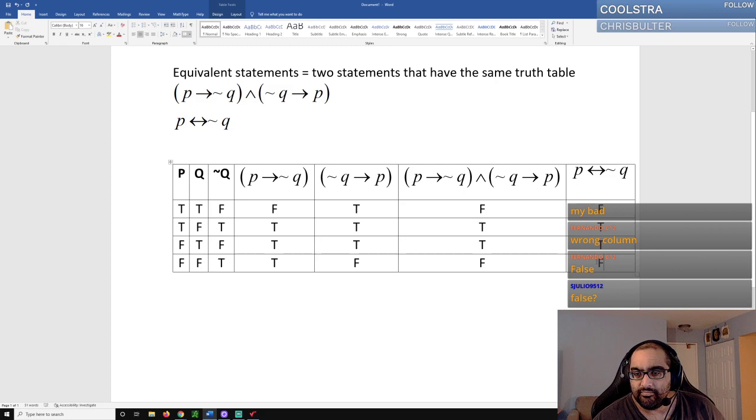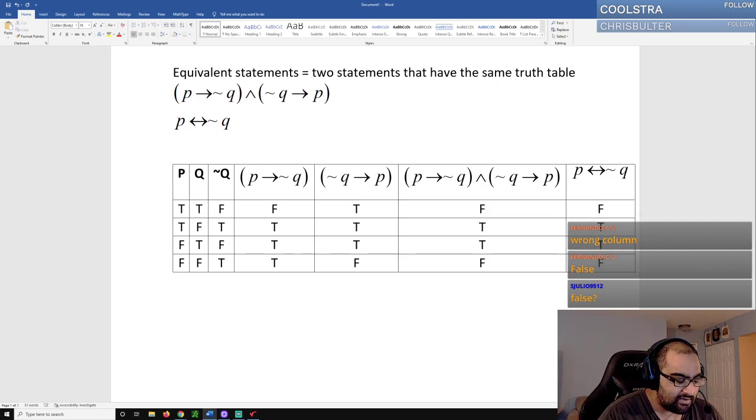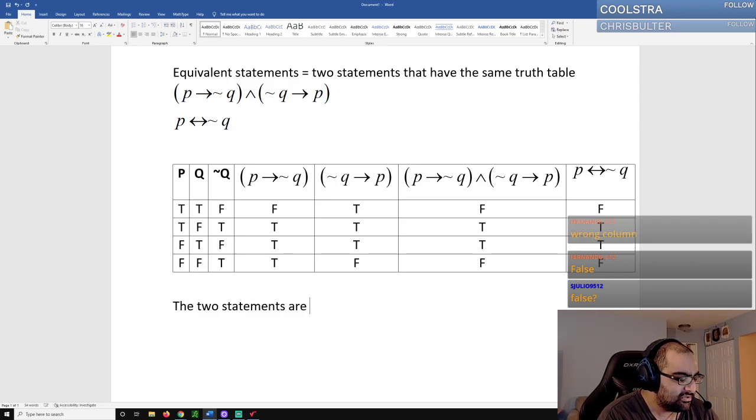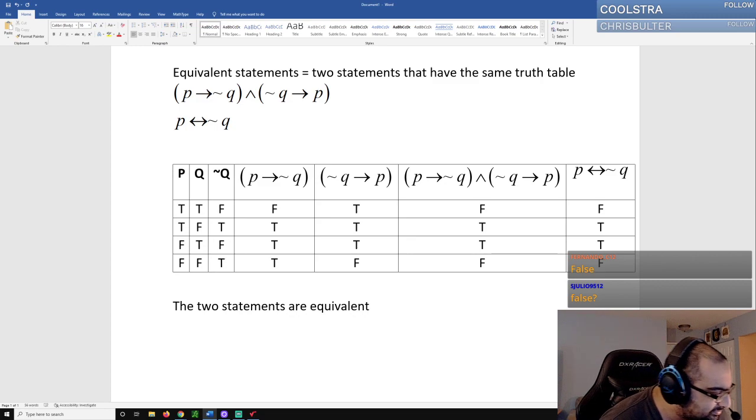Okay, so let's take a look here at both of these columns. As you can see, we got the same exact truth table for both of these particular statements. So our conclusion here after that is, again, the two statements are equivalent at the end of the day. There you go.